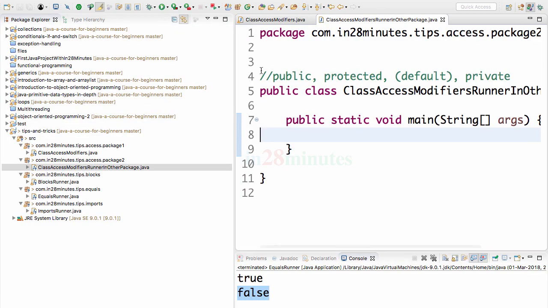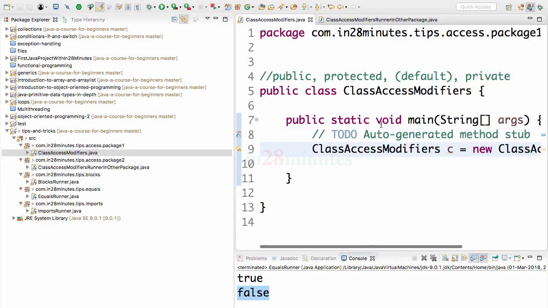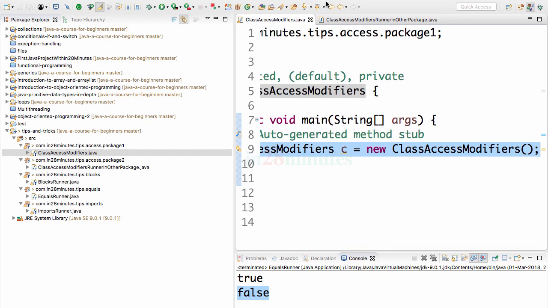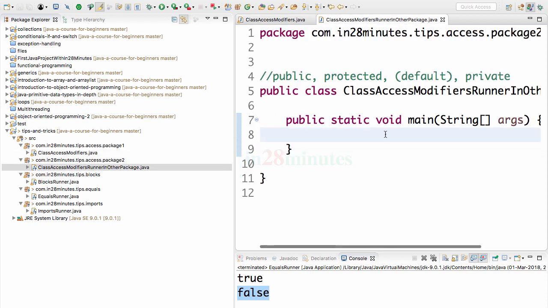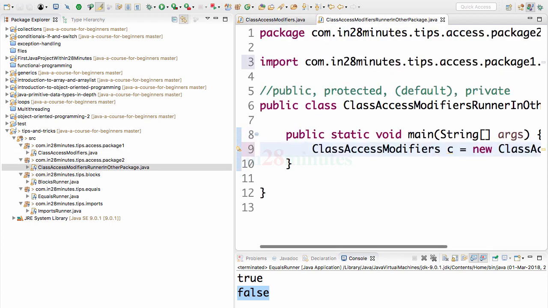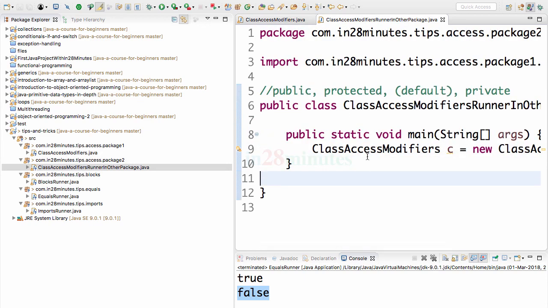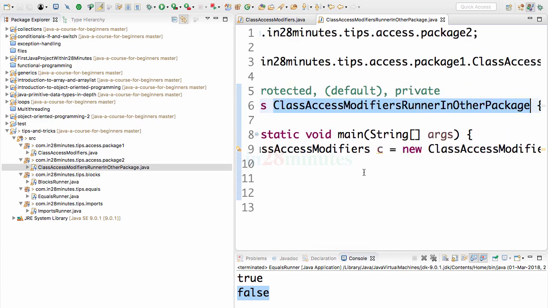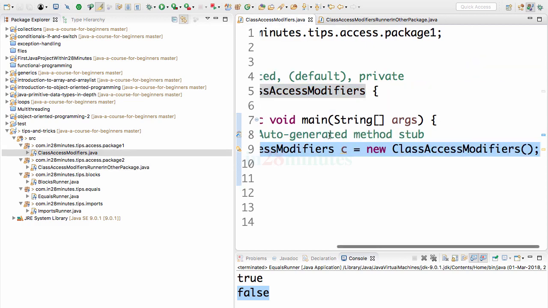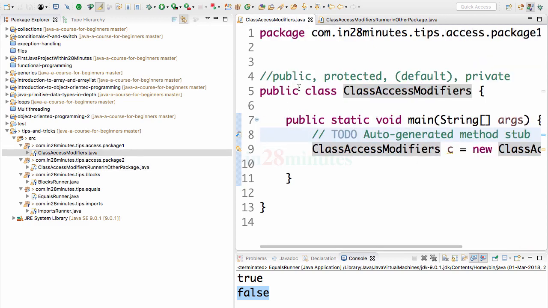So now what is happening in here is this is in another package. Class access modifiers is in a different package. If this class is public, then what would happen is I can use the class access modifiers class in the other package as well. So even in here, I can use the class which is in a different package. Even though this class is in package 2 and this is in package 1, I can use that specific class.